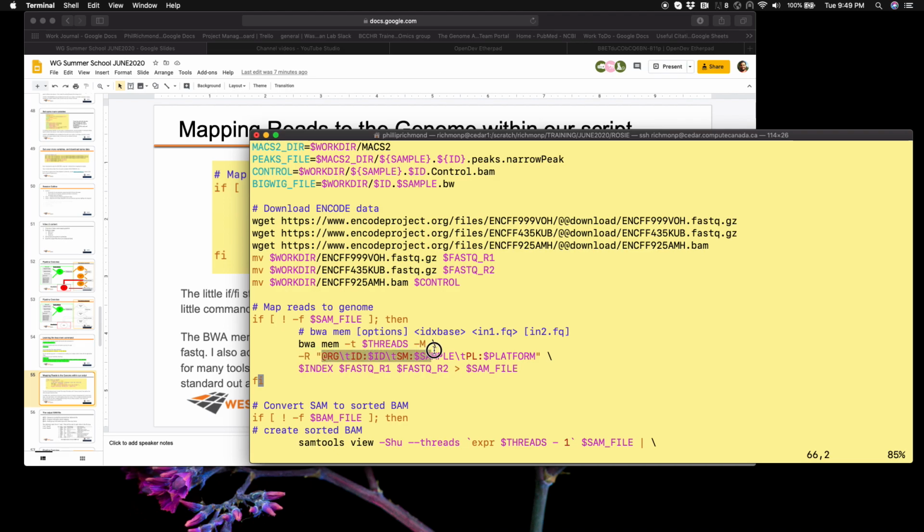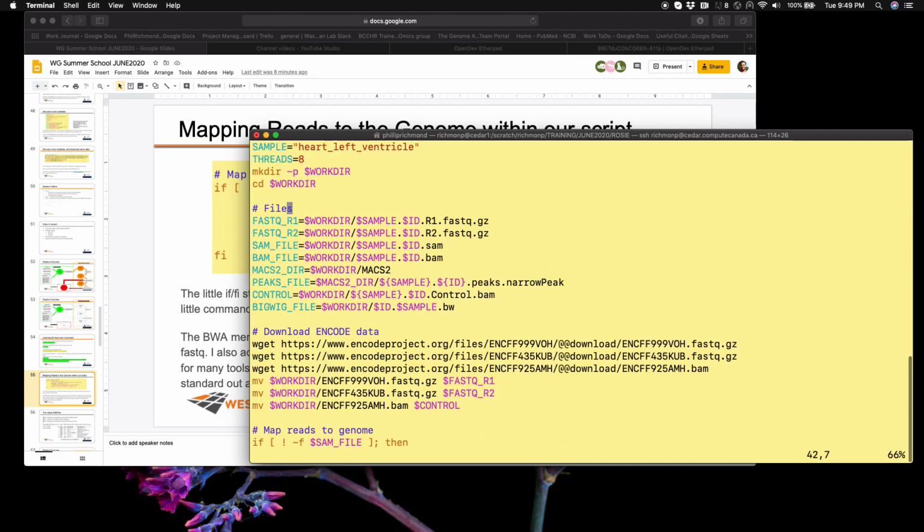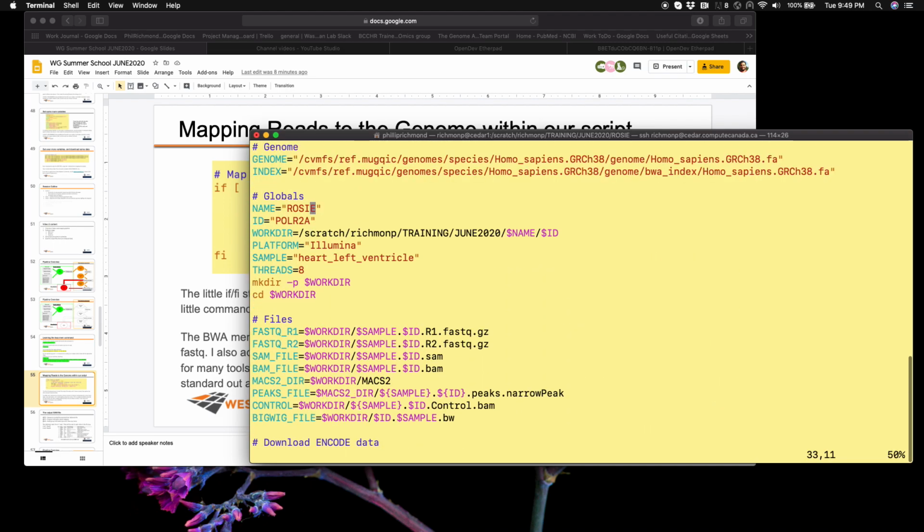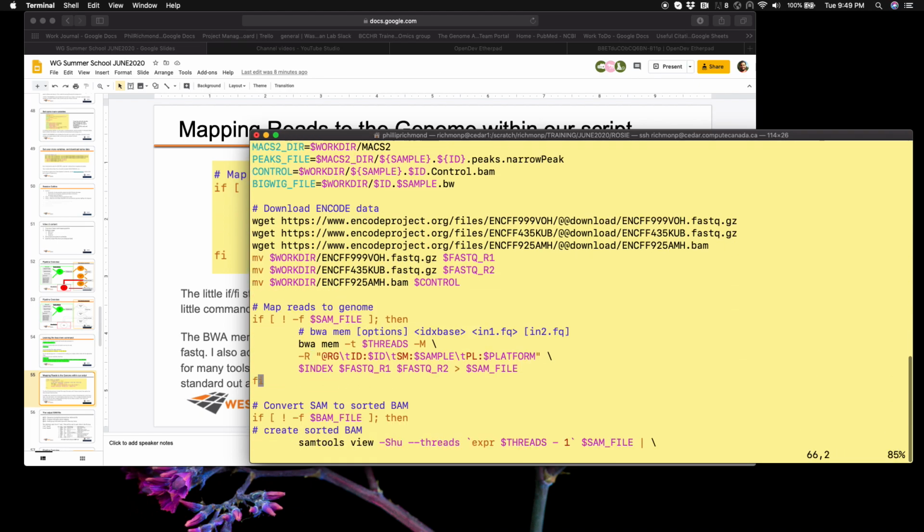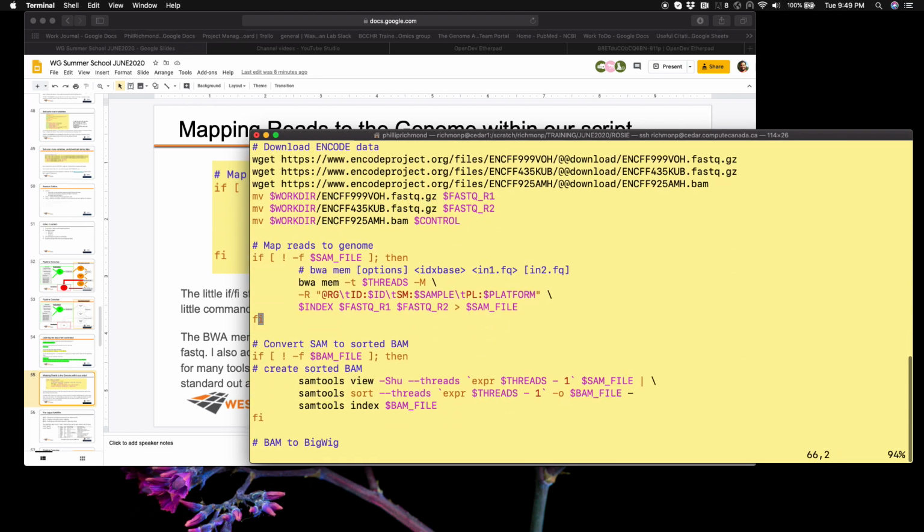Now this read group identifier, this is just essentially a tab delimited string that will go at the top of the file, and then it will also tag in the individual read lines of the file such that we are keeping our ID and our sample, so we know that this is polymerase 2 heart left ventricle. If we wanted to merge these files together later, we'd always be able to pull apart which read came from which sample.